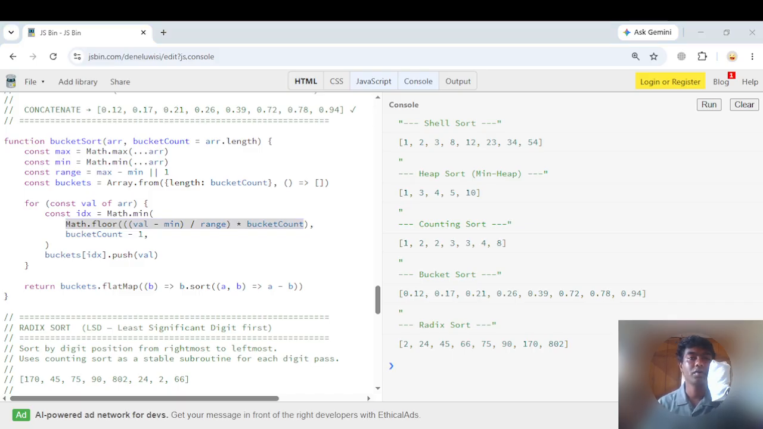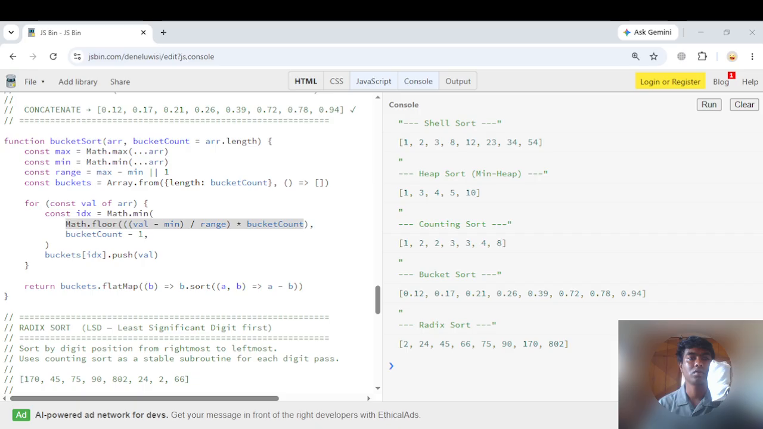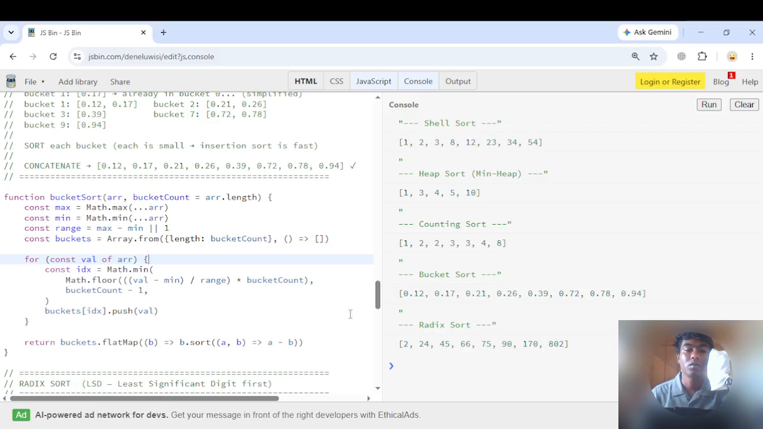So let me simplify this code here. If I could simplify that piece of code, the thing that is happening here, in order for us to understand, is we are creating buckets with the array of length, and we are also adding the value to the index. For example, 0.1 sits in the bucket of 0.1, something like that.